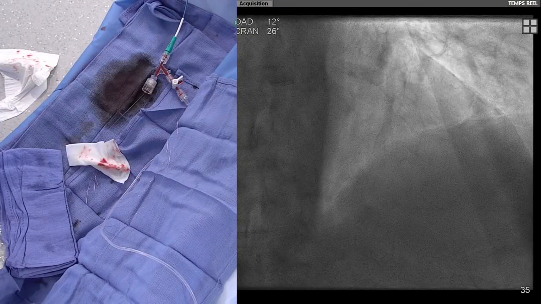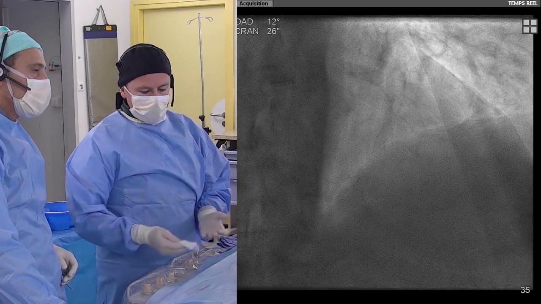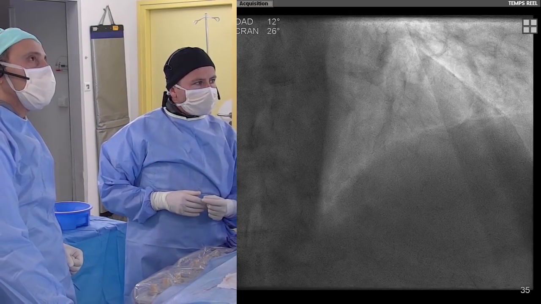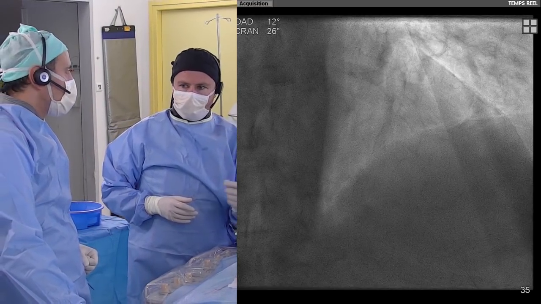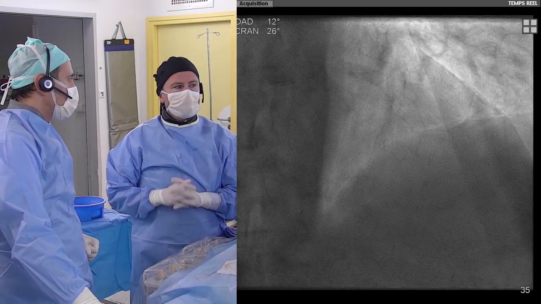What would be your first choice? The ratio must be less than 0.6. You can see the distal LAD is about 3 mm in the IVUS, so I think a 1.5 mm burr will be a good option.